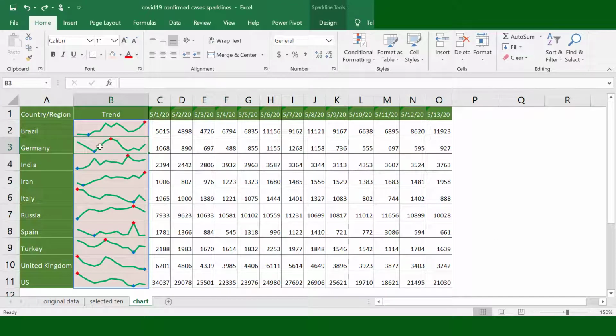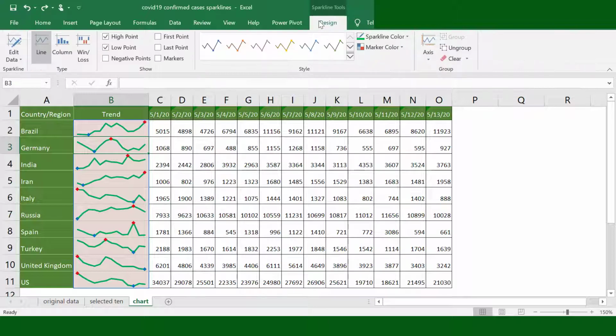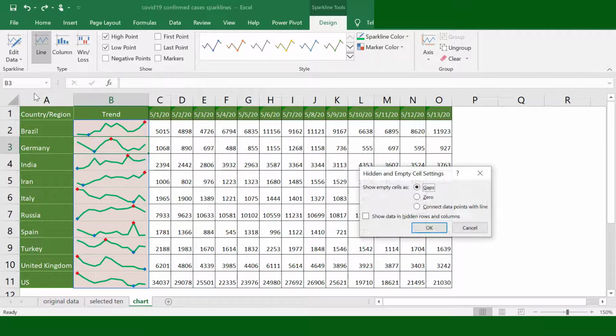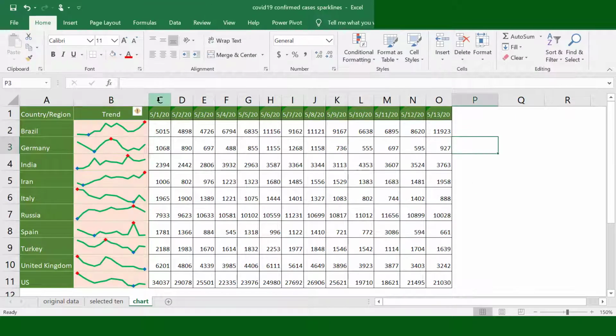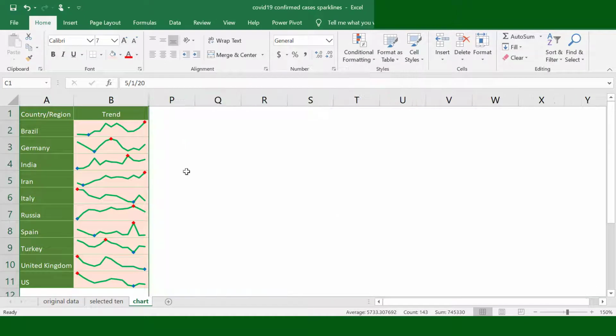Click again any of the sparklines. Go to the Design tab. Go to Edit Data, then select Hidden and Empty Cells. A dialog box will appear. Place a check mark on Show Data in Hidden Rows and Columns, then click OK. Let's hide again those columns. Now our sparklines are still here.